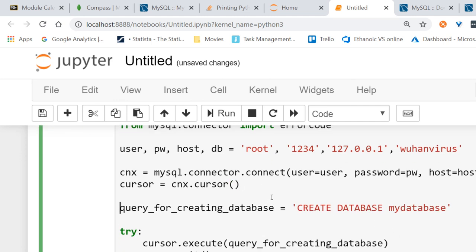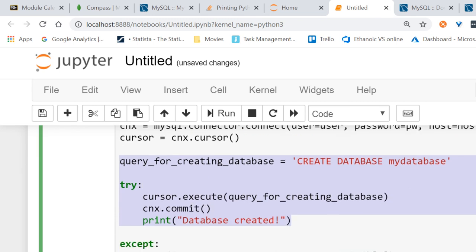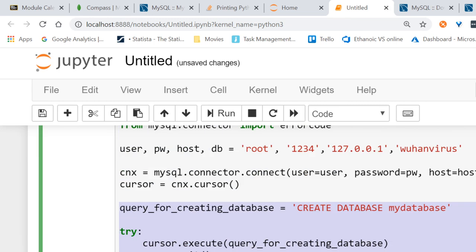Now, remove this query for creating the database, actually. If you keep this thing here and just run it, say you don't change anything else, just change your password and the DB, and run this Jupyter notebook, what will happen is that if everything works, you will see your new database called my database appear in your MySQL.